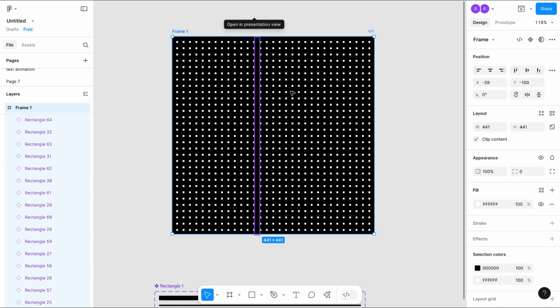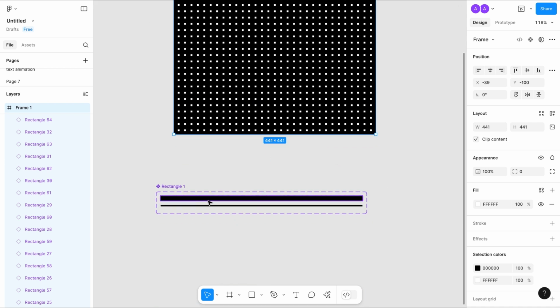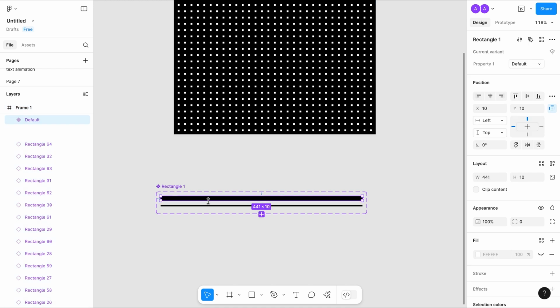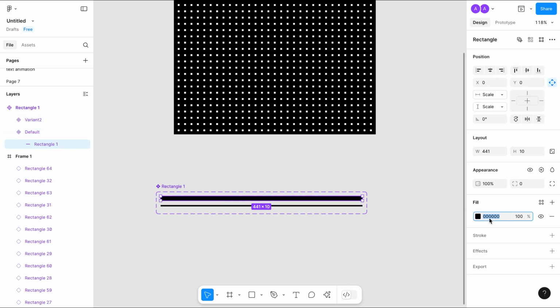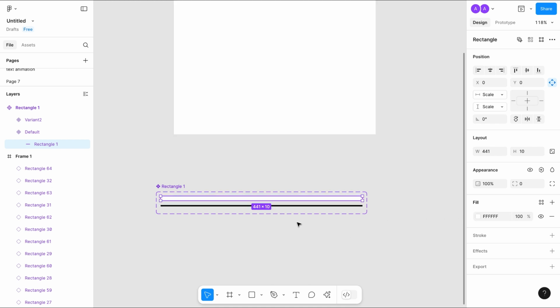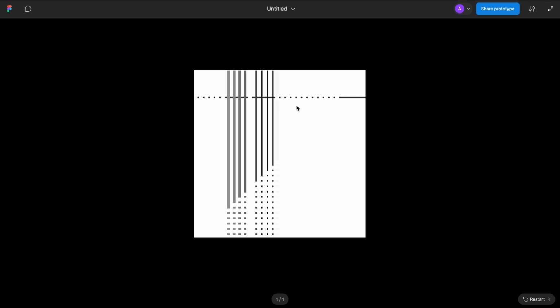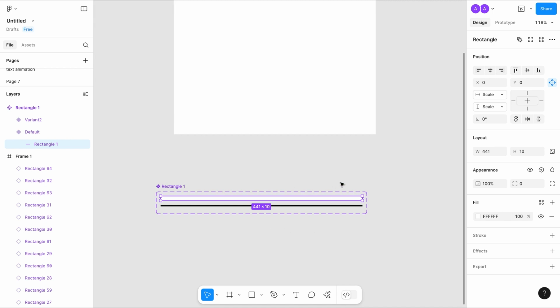Let's change the color of it a little bit. So I will go to the main component and change the color to white. And now go to preview. Wow, I love it. We can do one more change in this.